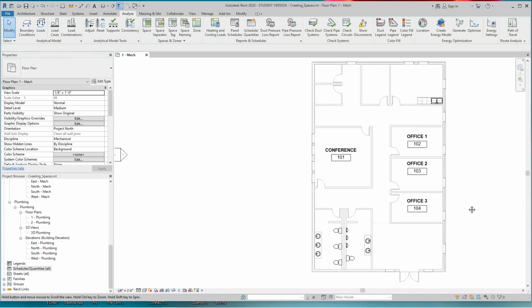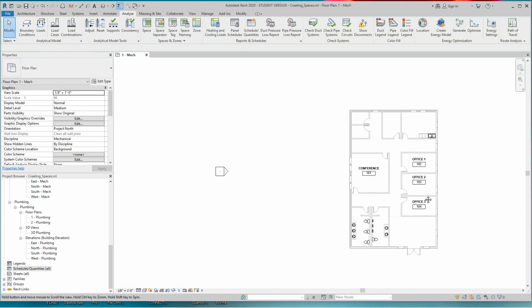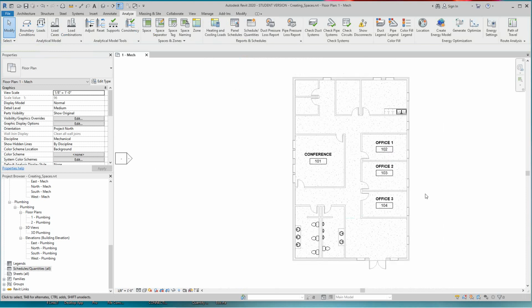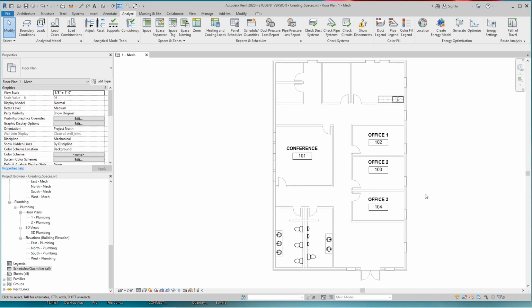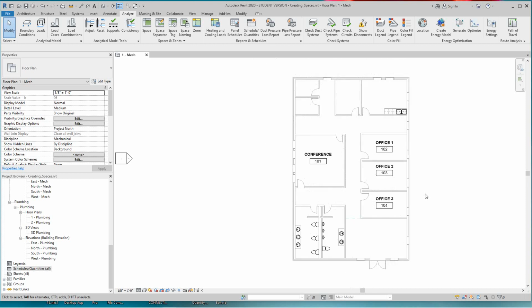We did this in an earlier exercise. We just wanted to review this. We want to do MEP. Next we're going to cover zones, and we'll do our zones and we'll do separators.